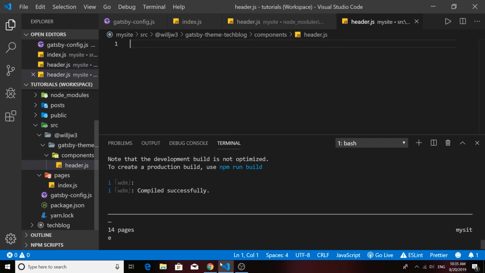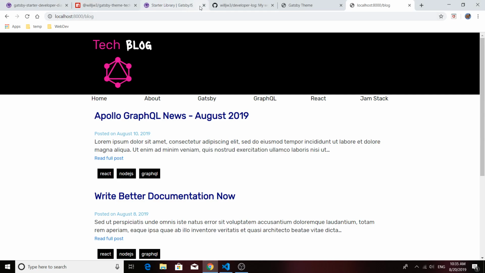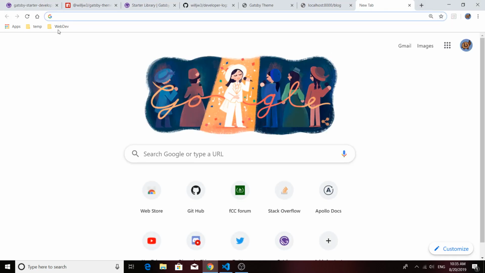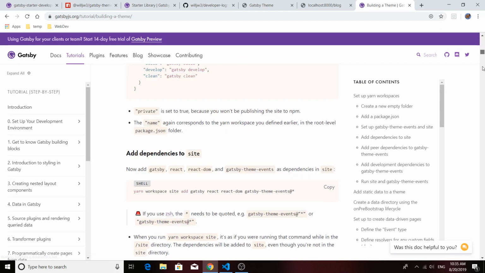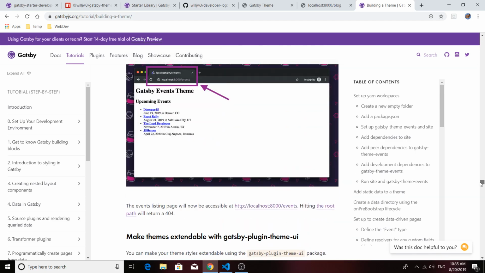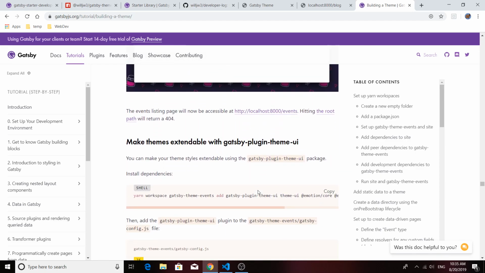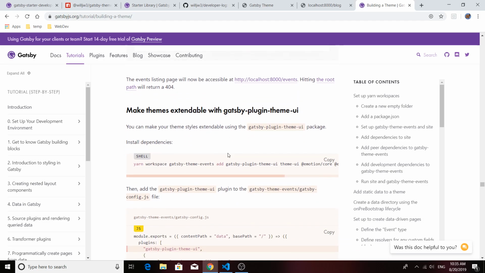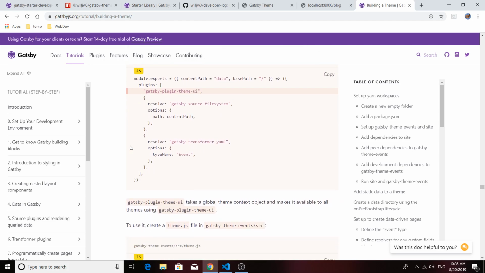Now if you go to the Gatsby theme tutorial, they have an explanation of what's going on here. There's something called Gatsby Theme UI, or just Theme UI, and there's a Gatsby plugin that allows you to use it. If you add that to a theme when you build it, when somebody uses that theme, they have the ability to customize the theme.